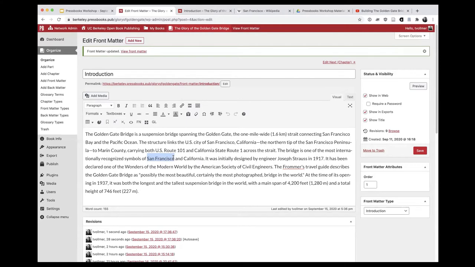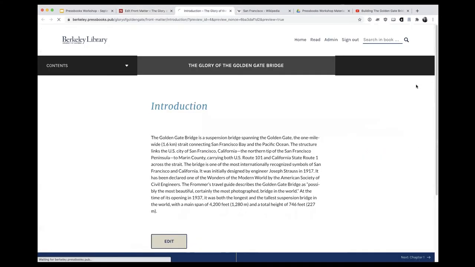Now, the text box on Pressbooks works like any WYSIWYG editor. And by WYSIWYG, that means what you see is what you get. So it's easy to add links and then view what the content looks like to us. So I'm gonna highlight San Francisco. I'm going to go to the link box and add the link from Wikipedia. I'm going to save it. And then I'm going to take a look at the preview again. And now you can see San Francisco is linked in the introduction.